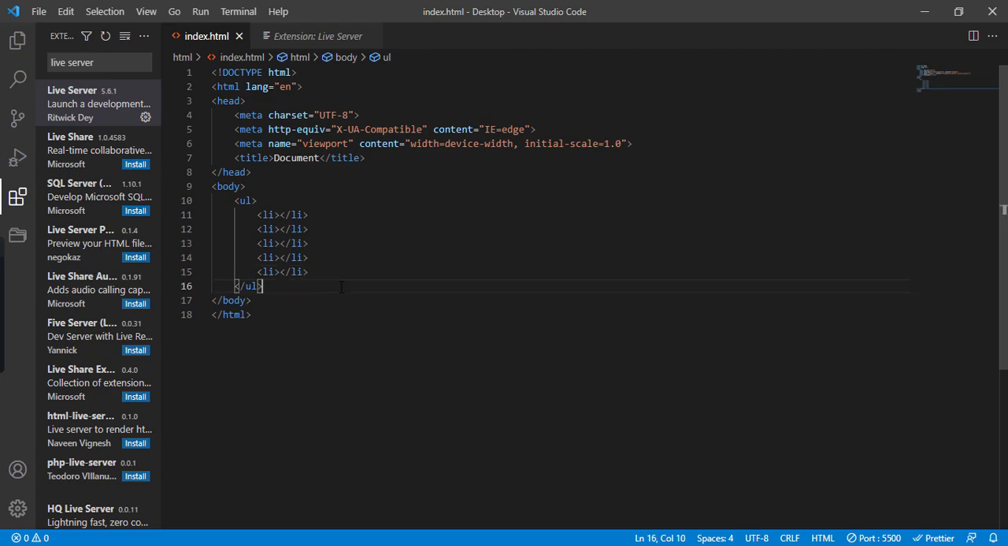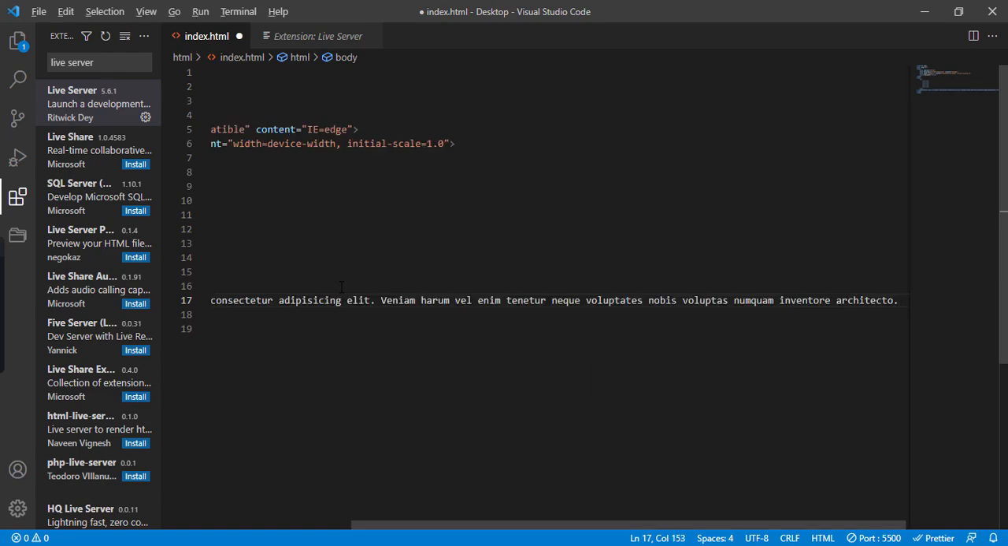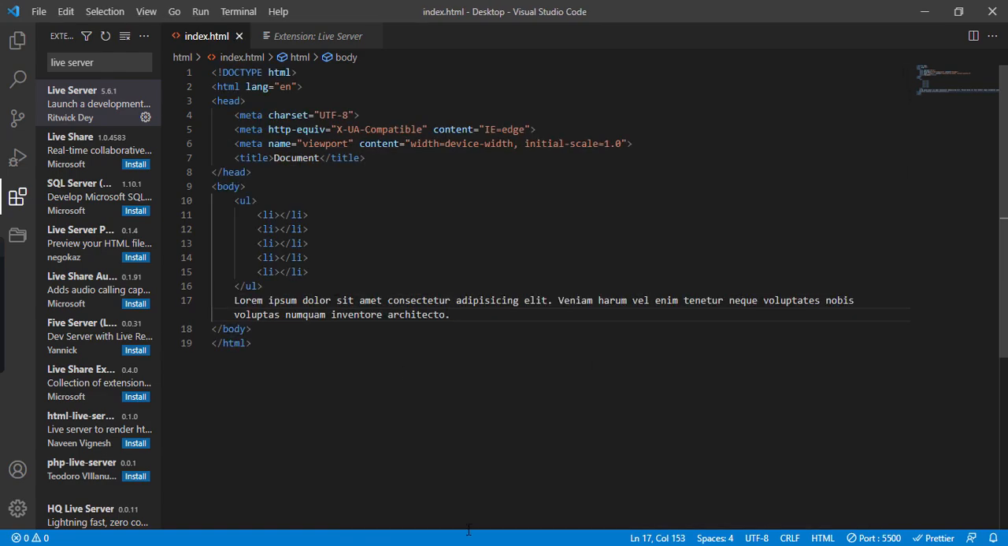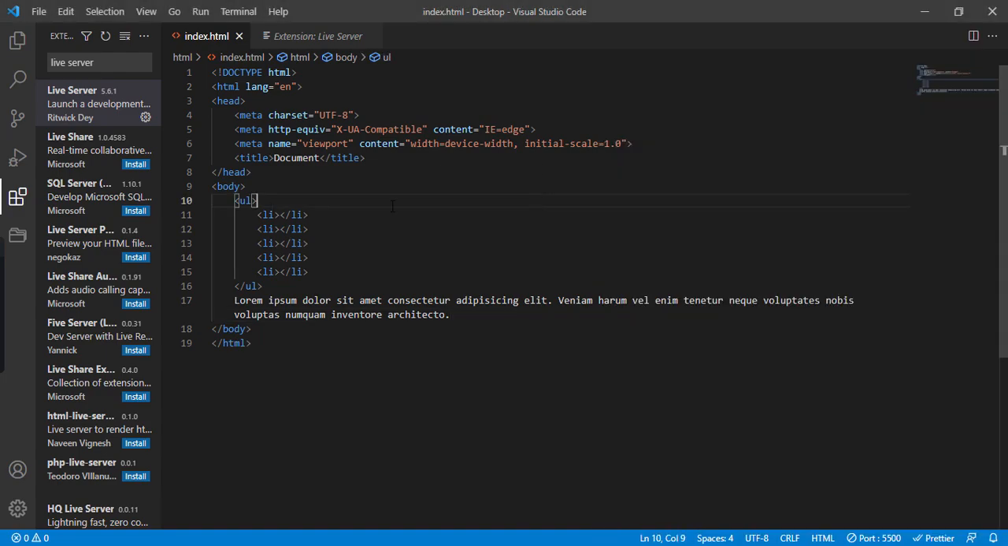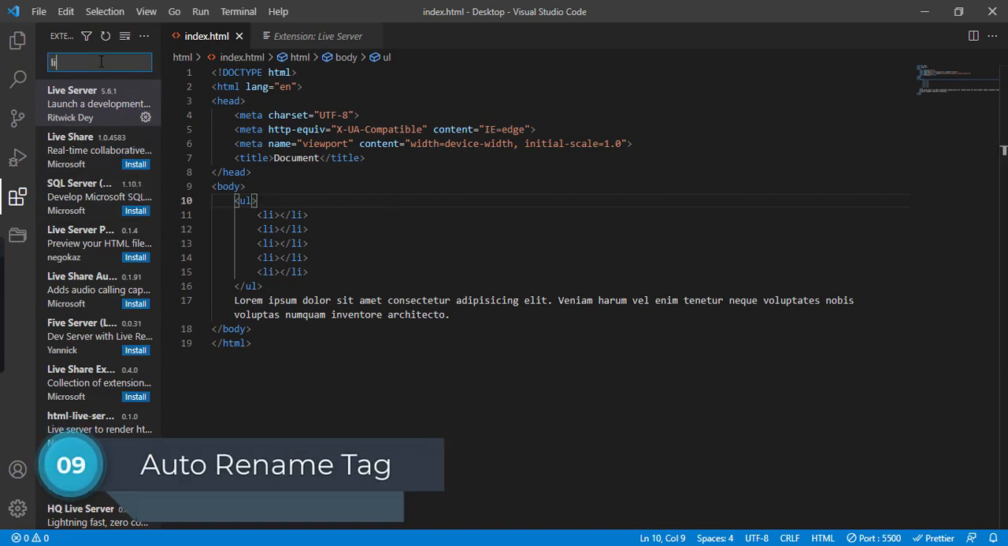So let's quickly take one more example. So it is lorem 20 and it created a 20 and I just save this and it directly printed there. So this is the advantage of a live server. So now the ninth one is the auto rename tag.